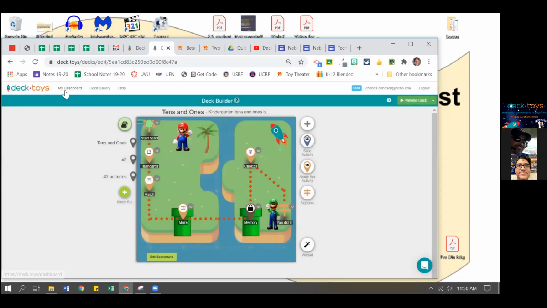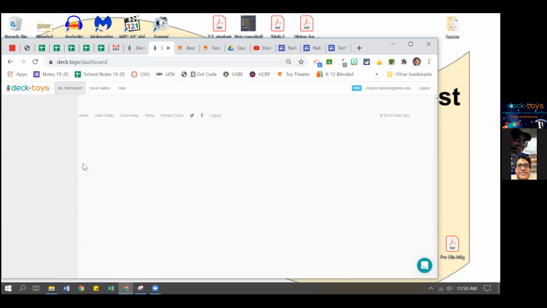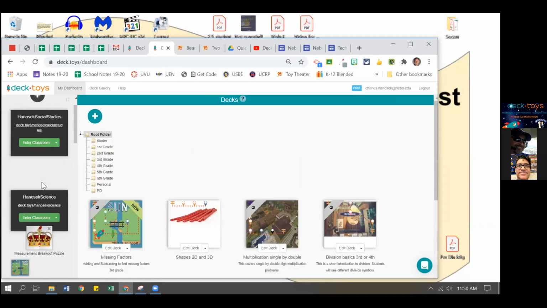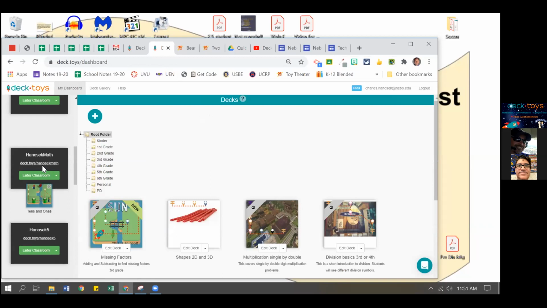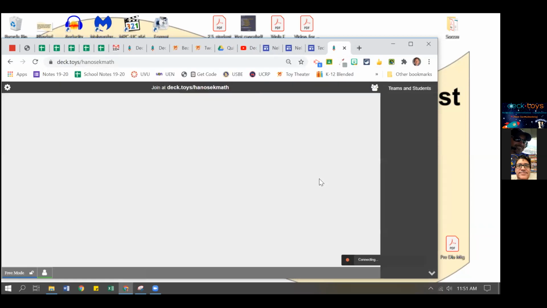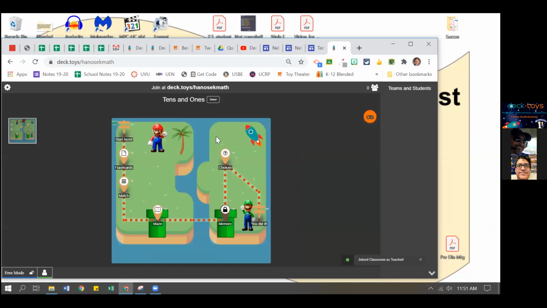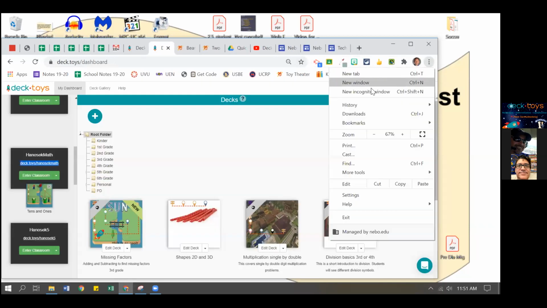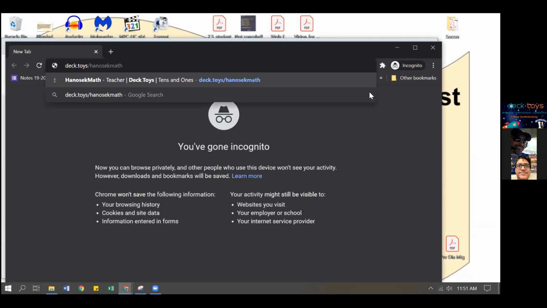Great. When I go back to my dashboard, so what link do I want to give my students so they can do this activity? I'm going to come down to my Math Deck Toys classroom. Here's the link I want to give them. Right there, deck.toys, copy it. And when I dump that into, again, another browser, right, it's going to show that deck. I'm already logged in, so let's do that in an incognito window. You can test that out.